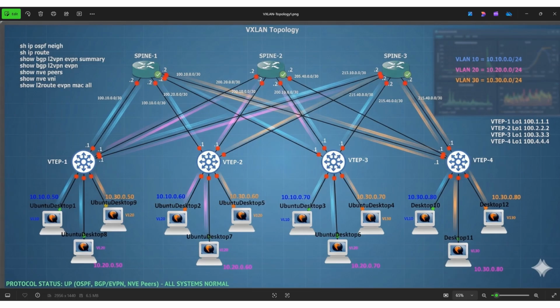The segments. This is where your VNIs live, and the VNI stands for VXLAN network identifier. For example, VNI 10,010 allows Ubuntu Desktop 1 and Ubuntu Desktop 2 to communicate as if they were on the same VLAN, even though the underlay is routing them across different spines. Now the VNI can be any number, but it's going to be associated to a VLAN.